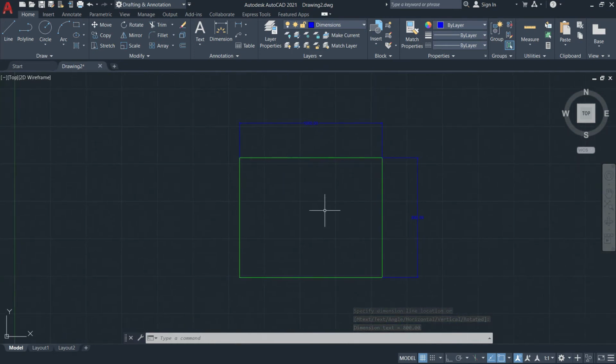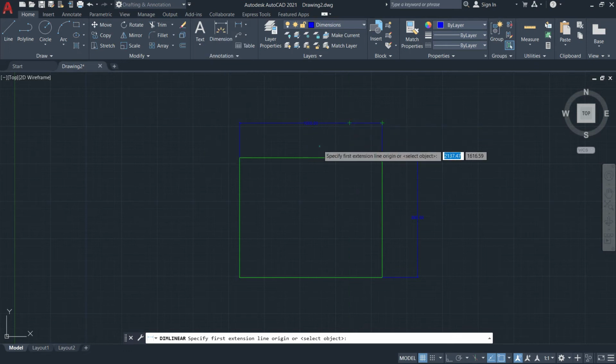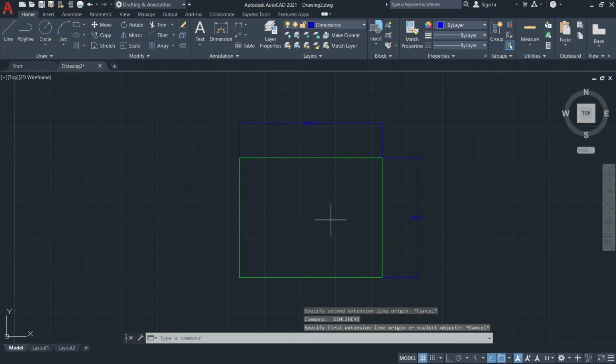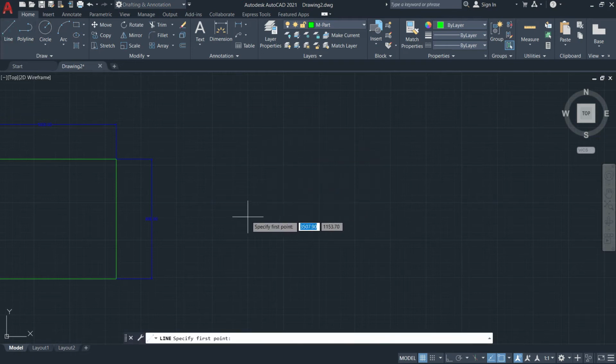Okay, so hope you practice editing those dimensions, and practice linear dimension, which provides horizontal and vertical dimensions only. Now I'll just continue. I'll draw another figure here. Let's say I would draw a triangle using lines.